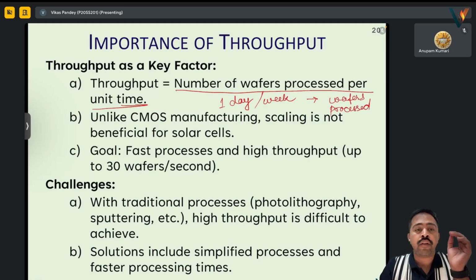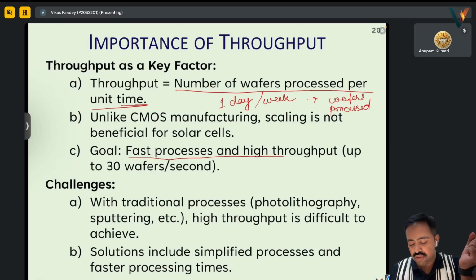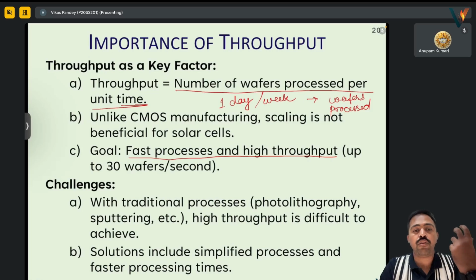Okay. So unlike the CMOS manufacturing, in which we are talking about scaling down, it is not beneficial for solar cells. So to improve the throughput, it will be fast processing and high throughput. This is the goal, that is around 30 wafers per second. If that is achieved, that will give us a very high throughput.